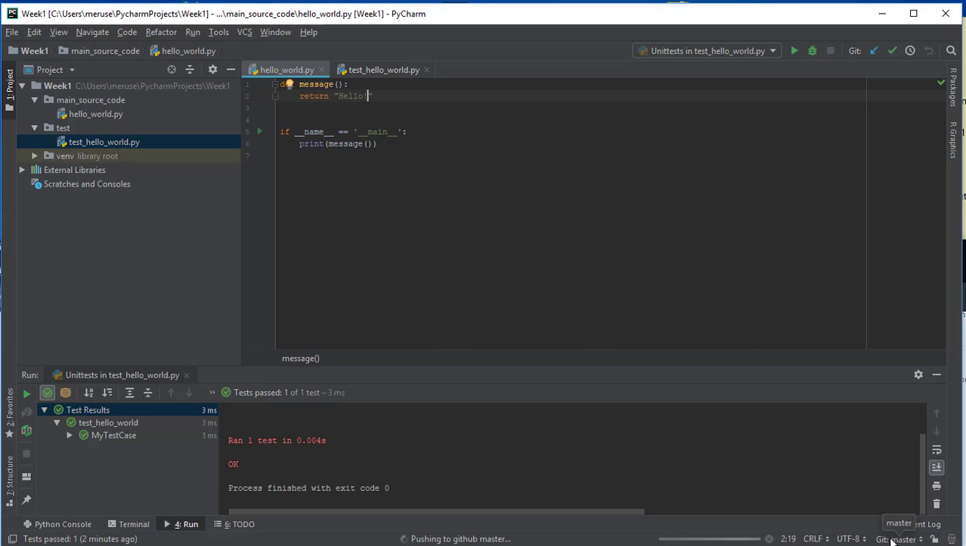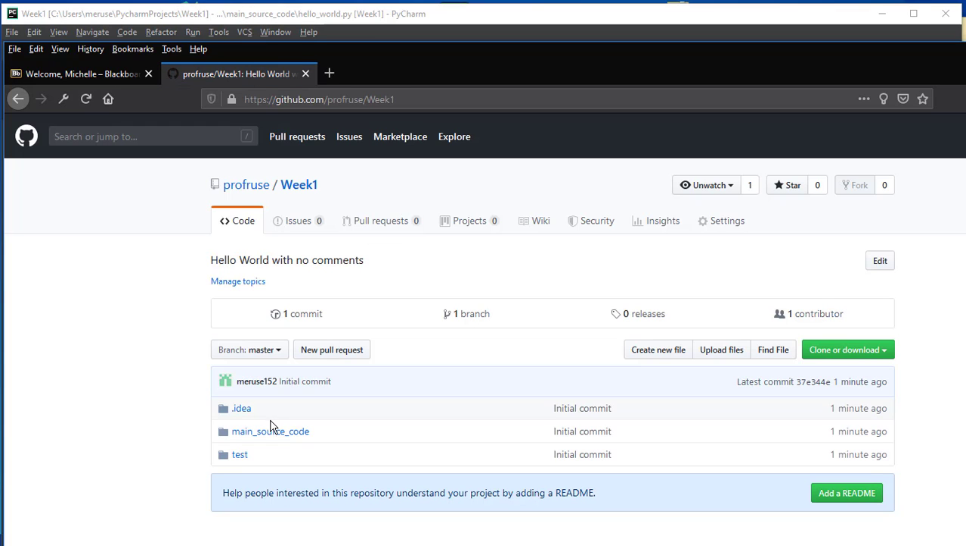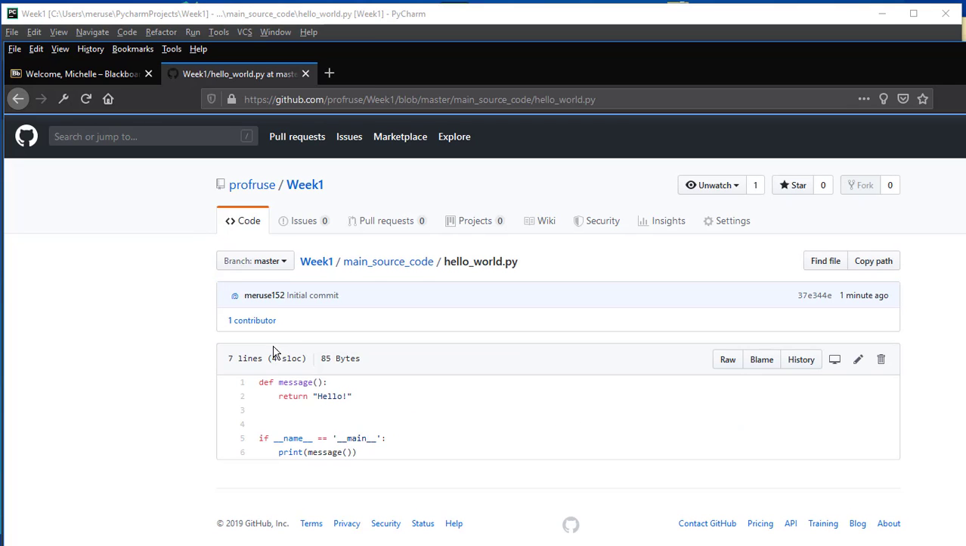We're waiting. It says it's pushing to GitHub master. Successful. Contribution action created, there we go, week 1. And then I have my main source code, hello world, like you saw.